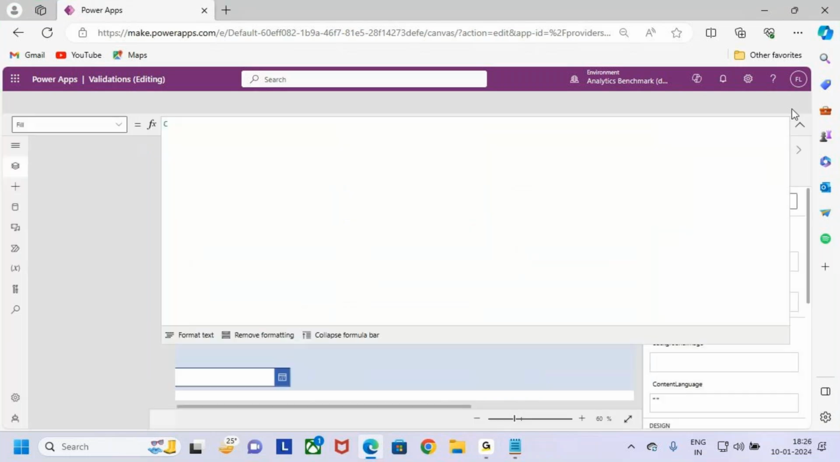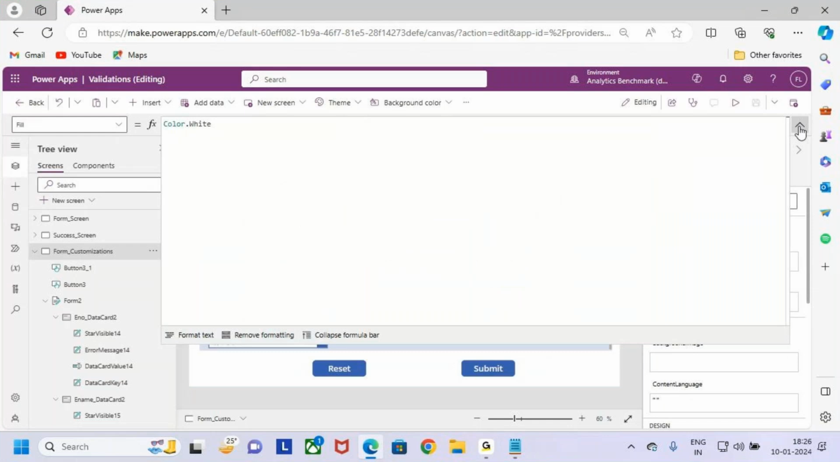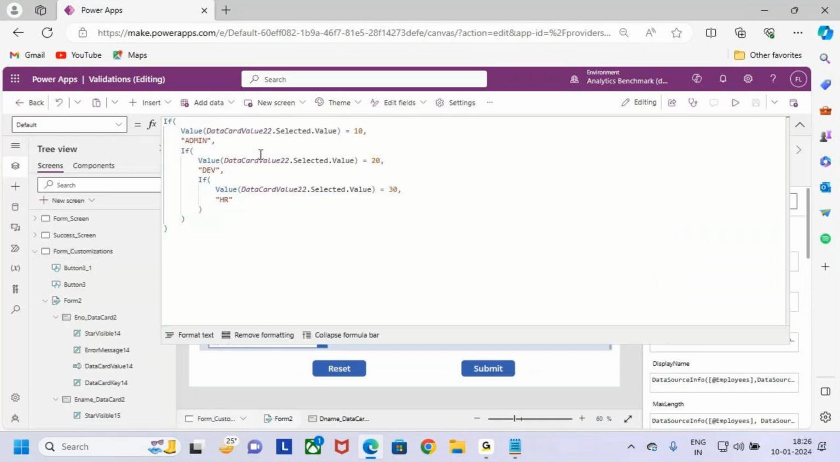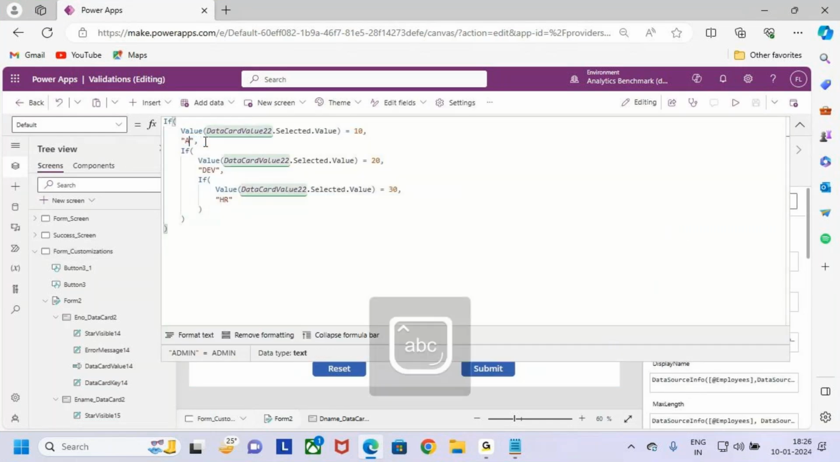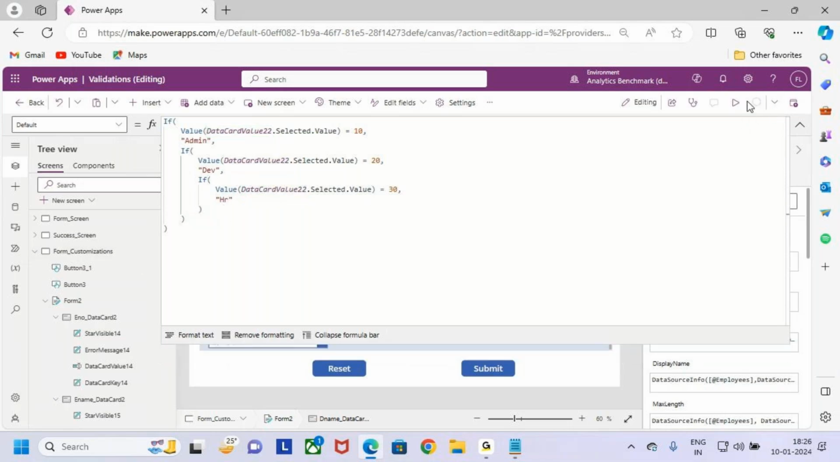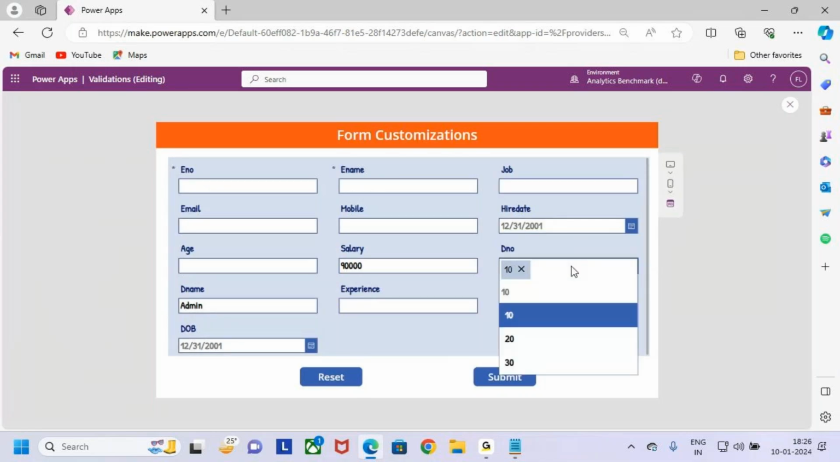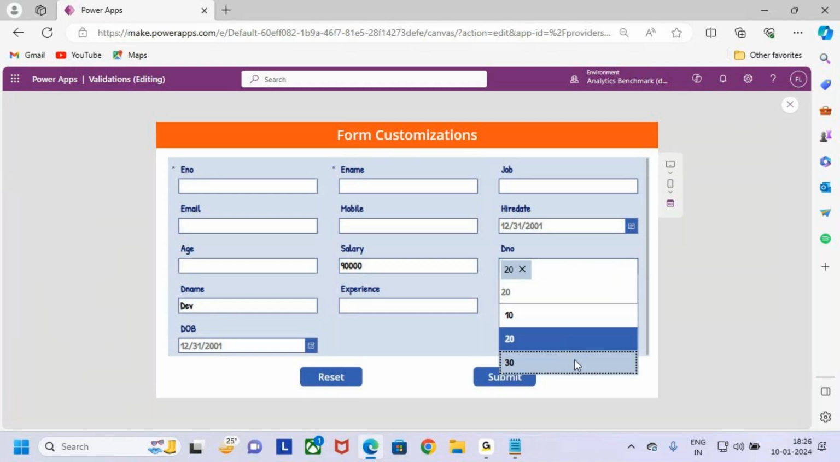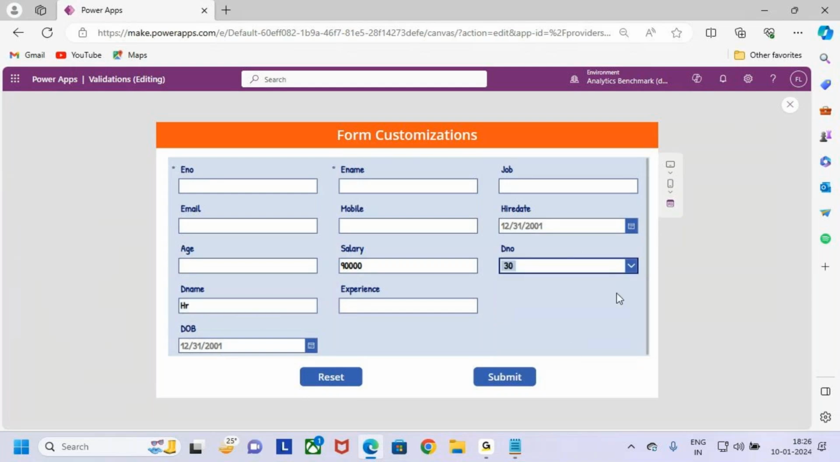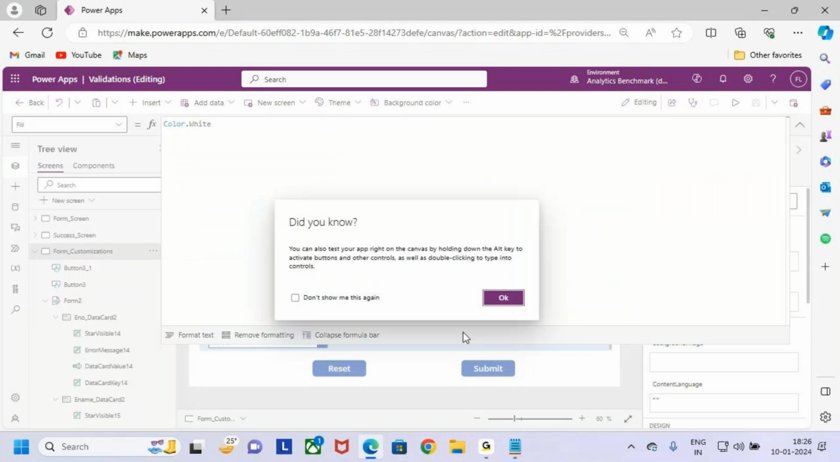So this is another type of customization, guys. Whatever value you are selecting in the department number, based on that it is going to display the department names. So this is the second customization. If I select the department number as 20, it is showing the department name as dev. If I select 30, it is showing HR. And this is one type of customization, guys.